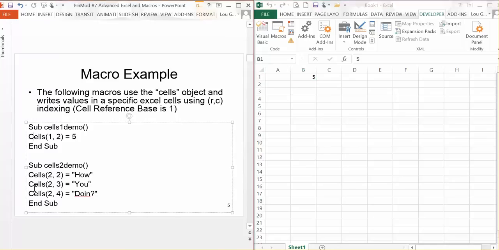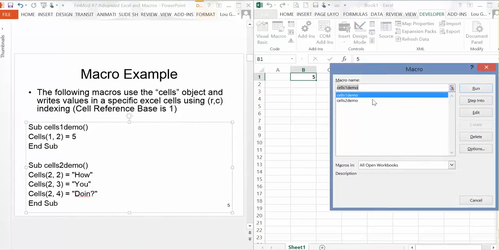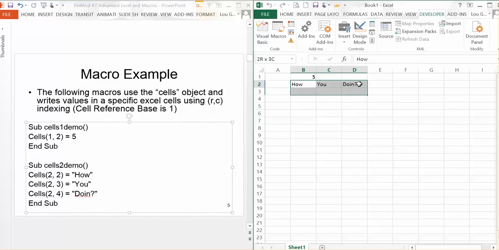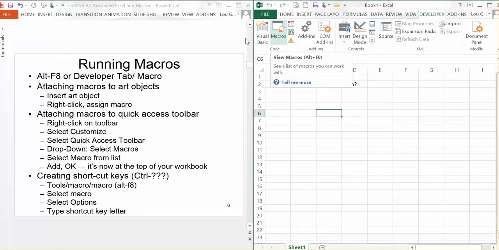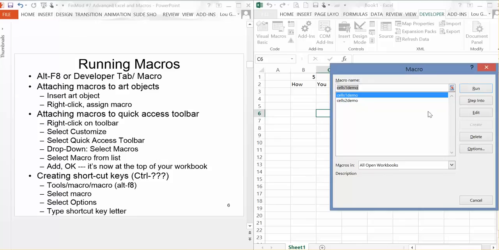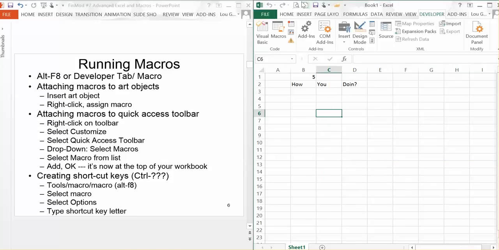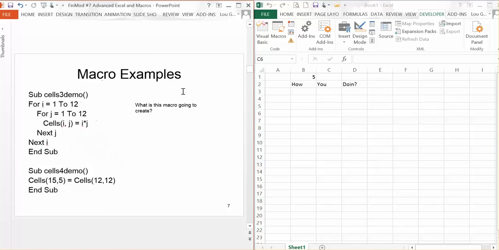And then the other function puts in some text into cells 2, 2, 2, 3, and 2, 4. So macro, cells demo 2, it puts some text. Now the easiest way to run macros is to hit either Alt F8 or go to developer macro and run it. You can also attach it to your quick access toolbar up here, or create a shortcut key. And lastly, what I usually do is attach it to an art object. So I'll show you that.